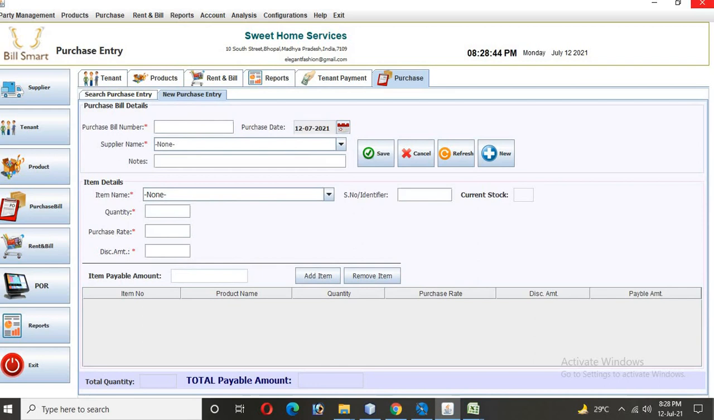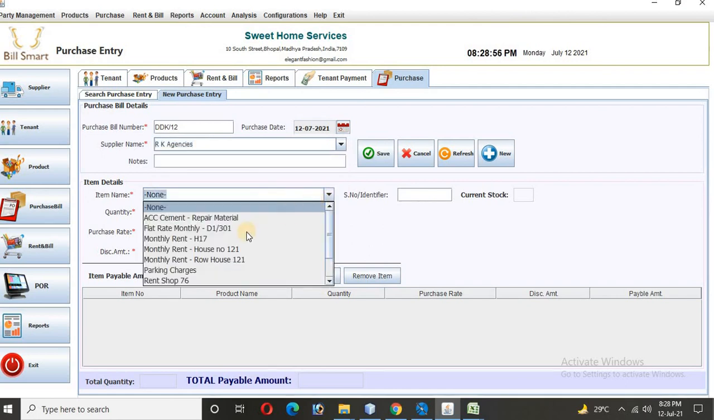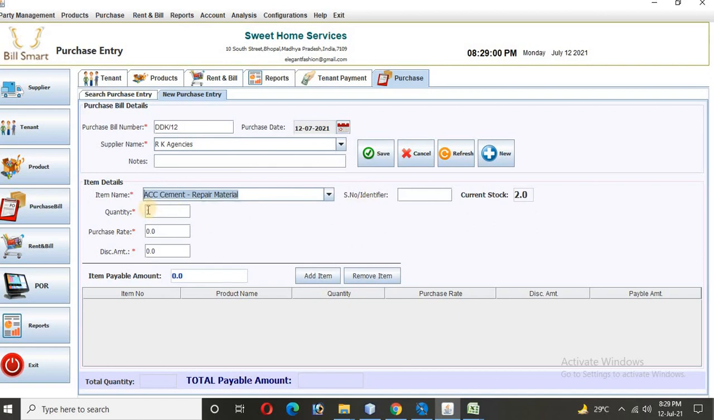So purchase bill number DDK, for example, slash, this is the number which we get from a purchase bill, and we are, for example, purchasing from RK agencies. What are we purchasing? Say for example, we are purchasing ACC cement for repair. How many bags? So 2 bags. So rate is auto populated. There is no value we have put in, so there is no problem.